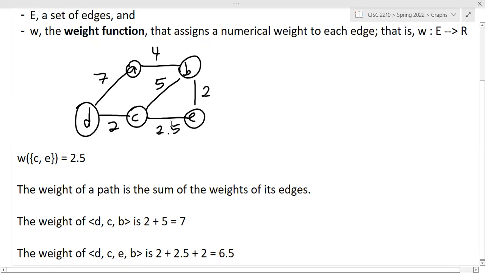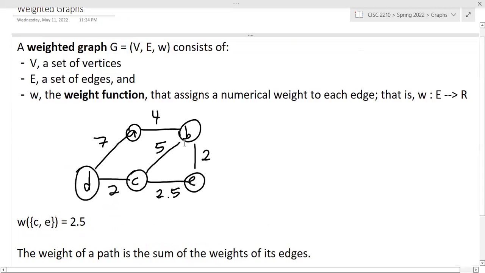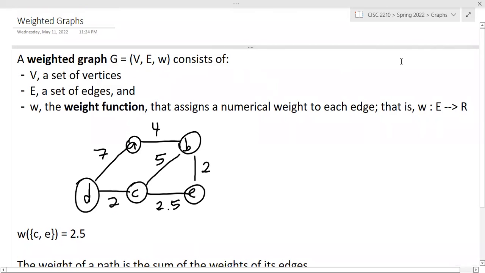So if I want the path of the lowest cost from D to B, that would be DCEB, even though I have to make fewer stops if I do DCB directly, but the weight is more. Anyways, that's just a few different concepts involving weighted graphs, and that is all for that.